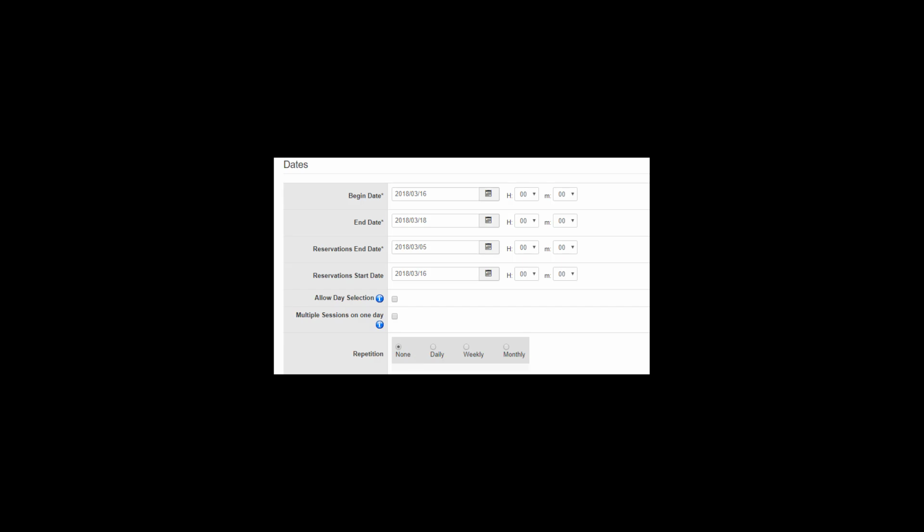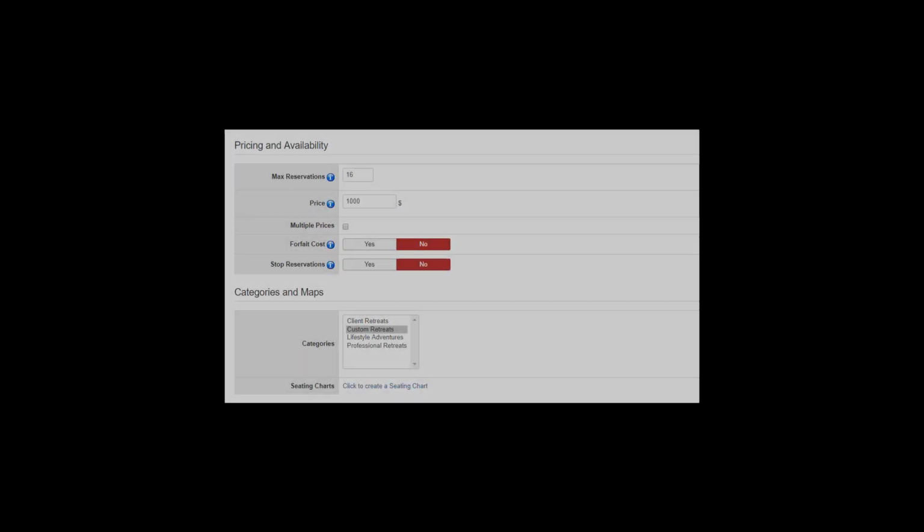The Allow Day selection and multiple sessions in one day fields are only useful in certain niche scenarios and probably won't ever need to be utilized. The last field in the dates category is repetition, which might be useful if you have any retreats that repeat weekly or monthly. Next up is the pricing and availability section.